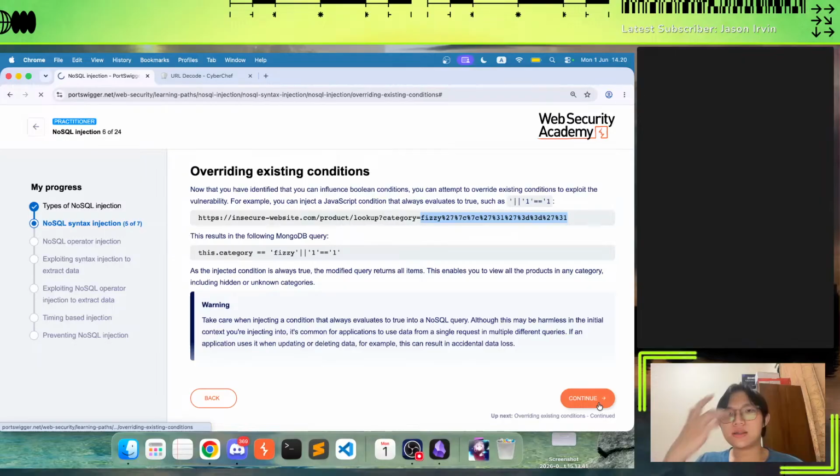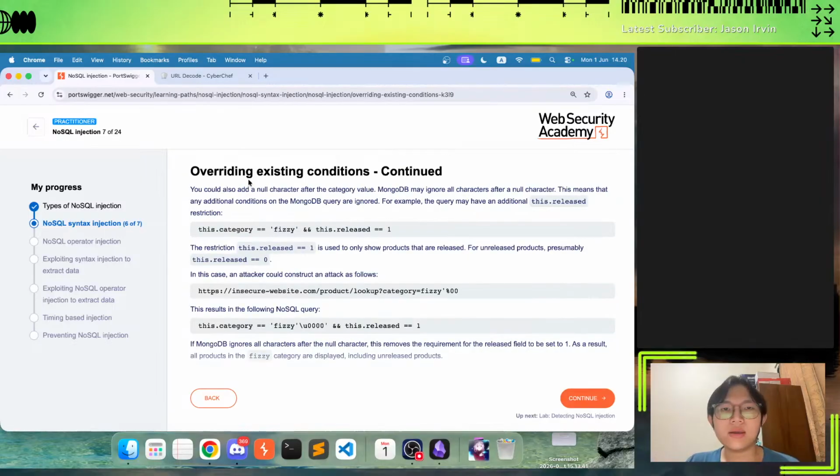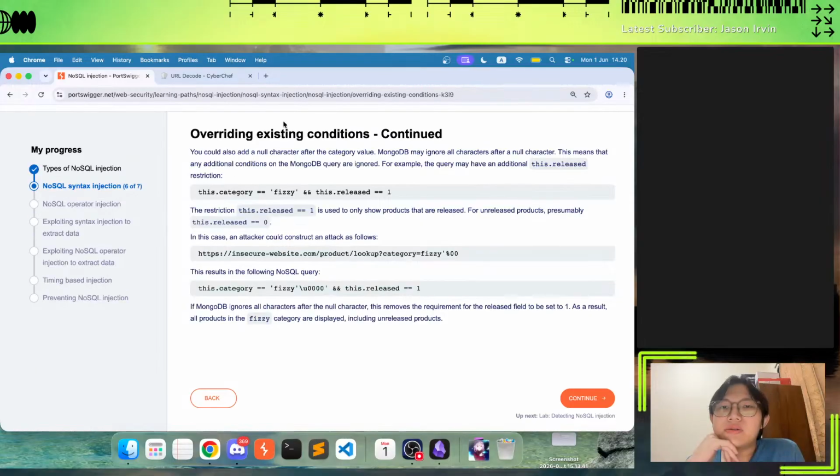So let's continue. Overriding existing conditions, continued. You could also add a null character after the category value. MongoDB may ignore all characters after a null character. This means that any additional conditions in the MongoDB query are ignored. For example, the query may have an additional release section. Oh, so we can ignore the release, so we can show everything, even what is not released. Oh, we could add a null byte. Yeah, it's similar to a comment in a typical SQL injection.